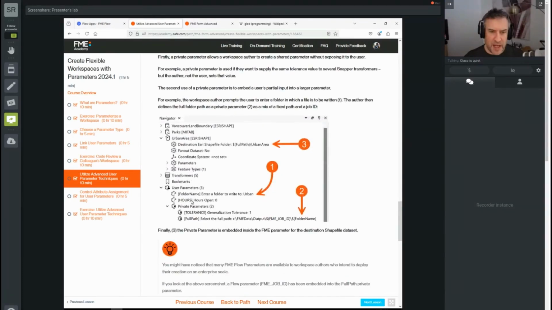Here we can see we have our published user parameters prompting for a setting. And then here we have our unpublished parameter, which is concatenating all of that together. And then we are able to make use of that in another parameter.